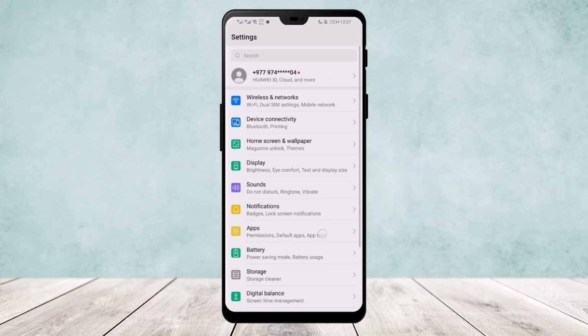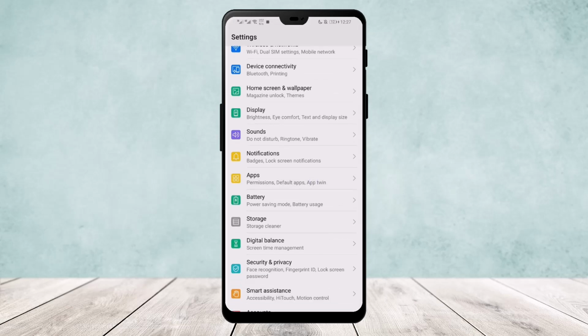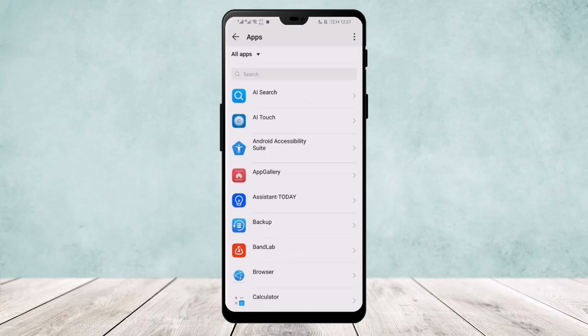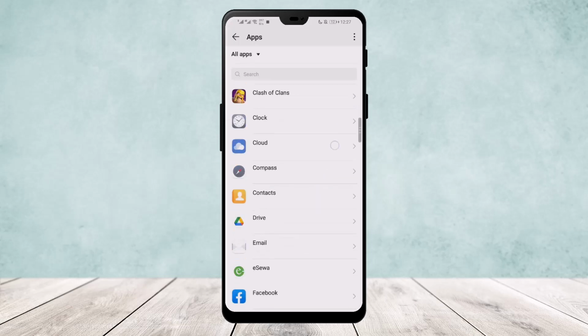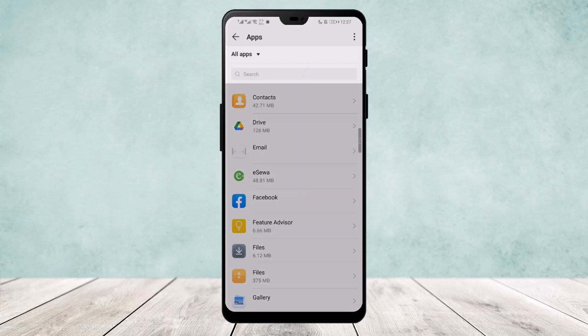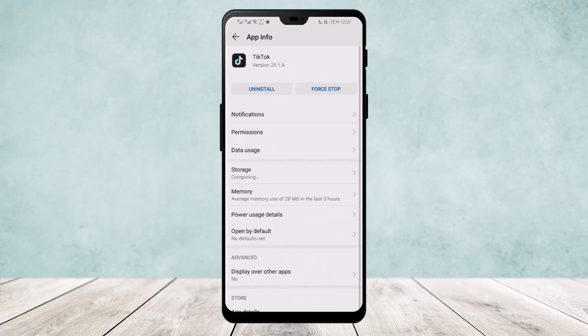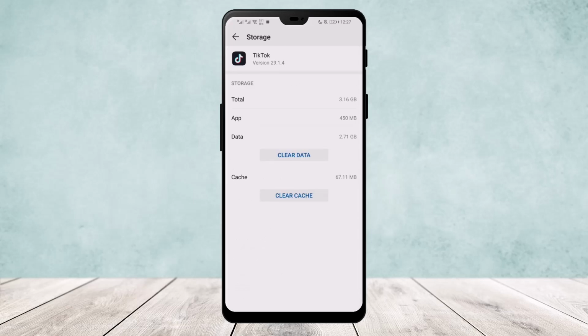Once you go to settings, scroll down and go to apps. Here on apps, open the apps. Once it loads up, scroll down and search for TikTok, or you can simply search TikTok. Here, go to storage by clicking on storage and clear your cache. If this doesn't work, clear your data and log in to your ID again by updating TikTok.